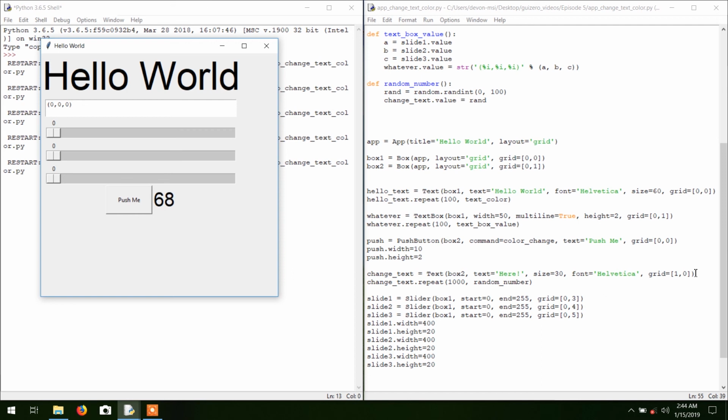And this could be from a sensor, various sensors. It could be CPU temperature in your computer. It could be humidity. If you have a Raspberry Pi, that is a great tool for interacting with the physical world. You can attach sensors to the Raspberry Pi, make your GUI, and now you have updating text.